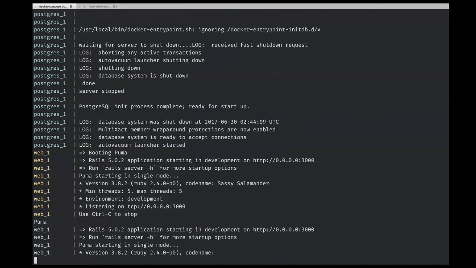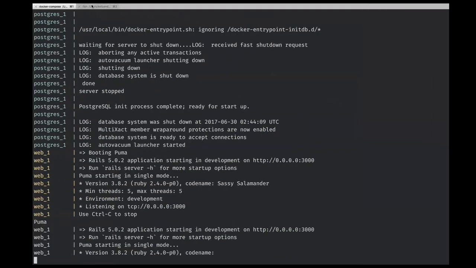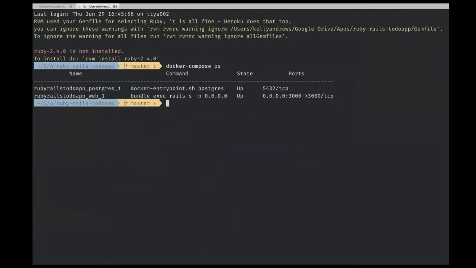But you can actually run this as production, because that's sort of what you want to get to: you want to make this your production server locally for development. So if I go to my other window and I do Docker Compose PS.